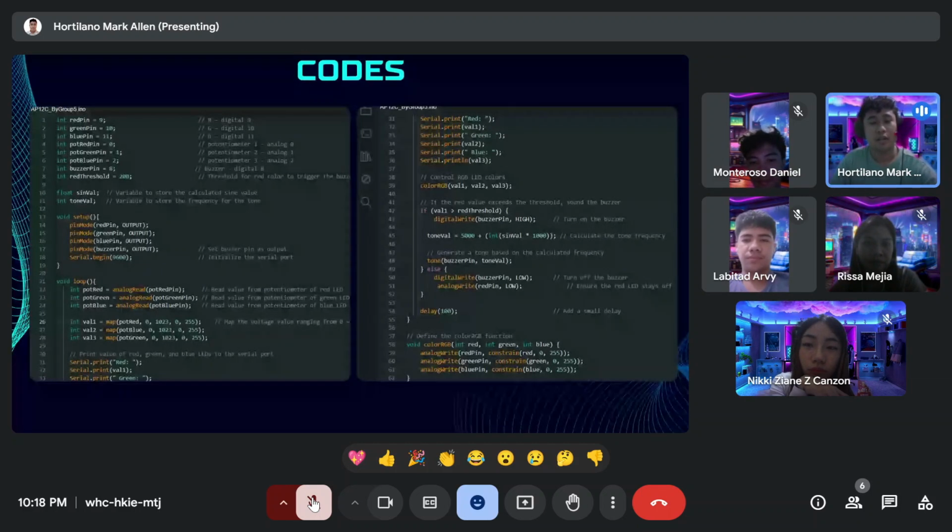These integers define the analog pins 0, 1, and 2 connected to the potentiometers for each color. We also declare buzzer pin, which is connected to digital pin 8, that sets up the buzzer. We also declare red threshold, set to 200, an integer which is used to determine when to activate the buzzer. In setup, we set the RGB LED and buzzer pins as outputs.